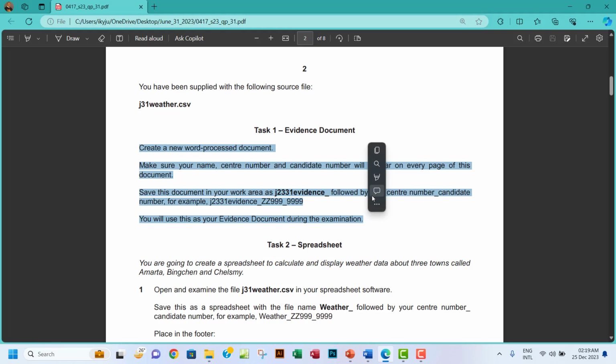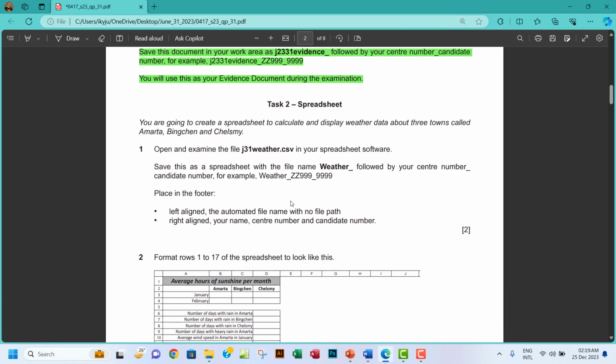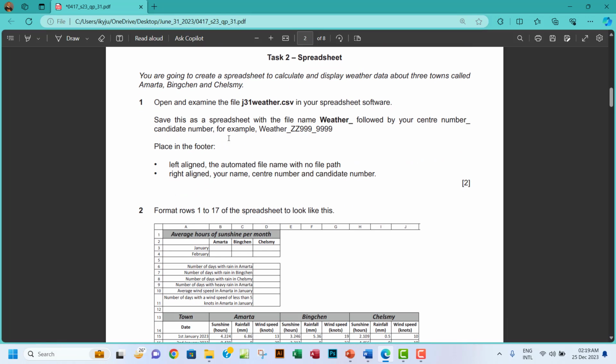Okay, let me see, I'll just highlight that. So task 2, spreadsheet. You are going to create a spreadsheet to calculate and display weather data about 3 towns called Amata, Benchin, and Chelsea. Okay, open and examine the file j31weather.csv in your spreadsheet software.